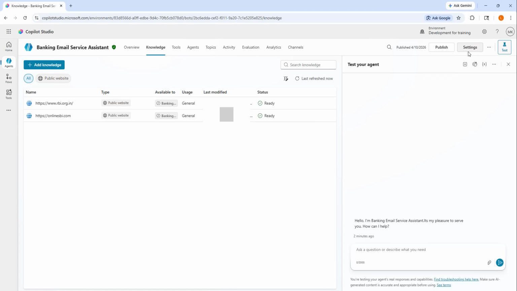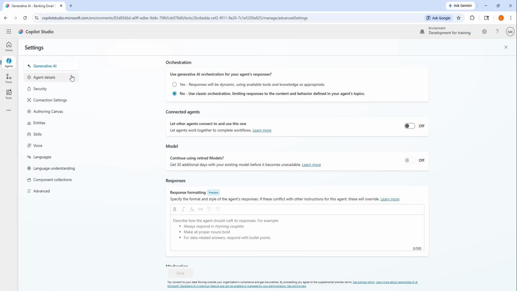Now as the final step, if we want to get any generative answers from Copilot Studio, I'm going to click on settings, and there you can see I have generative AI. I'm going to see over there the orchestration option: use generative AI orchestration for your agent responses. There are two options given. One is yes, responses will be dynamic using available tools and knowledge as appropriate. If you don't want to use generative answers, you select no, which uses classic orchestration, limiting responses to the content and behavior defined in your agent's topic.